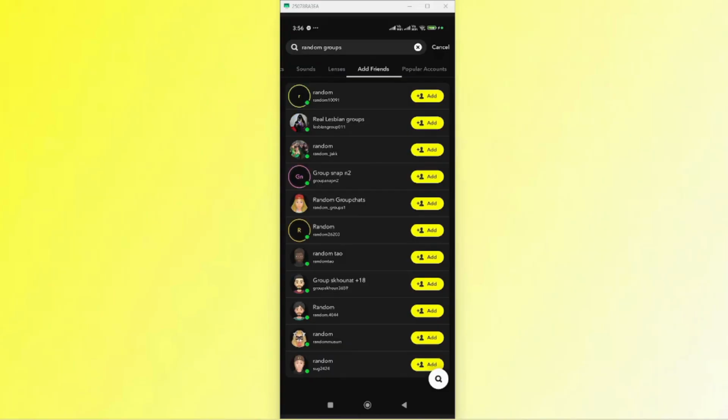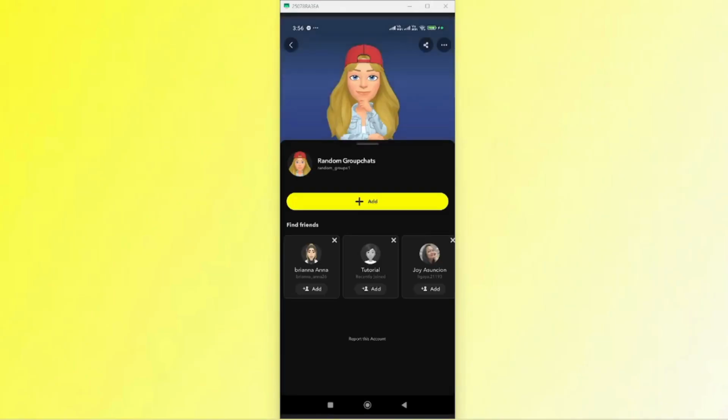Finally, when you find a group that piques your interest, simply click on the group name and then hit the Add button. This will send you an invitation to join the group, allowing you to engage in conversations and share snaps with other members. And there you have it.